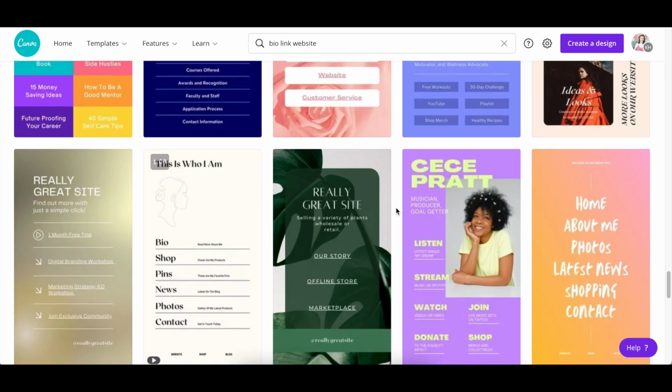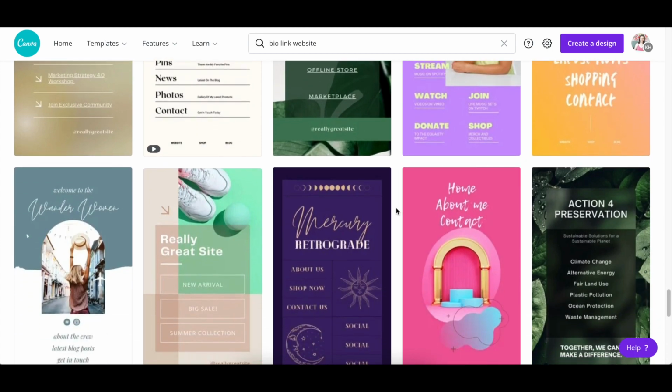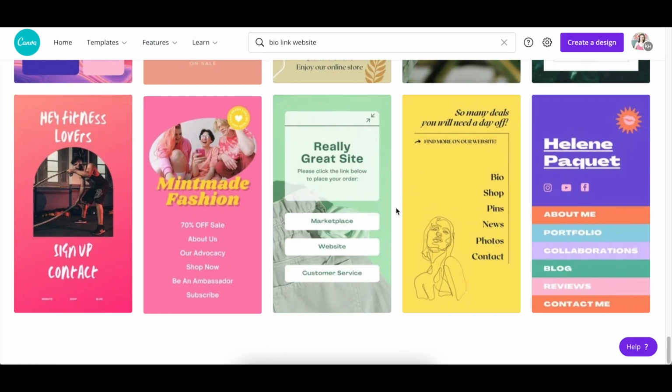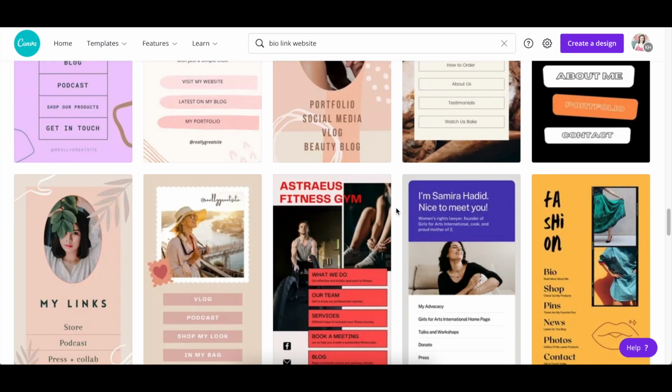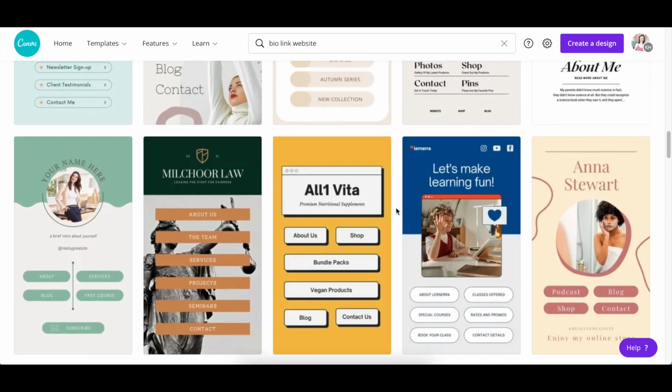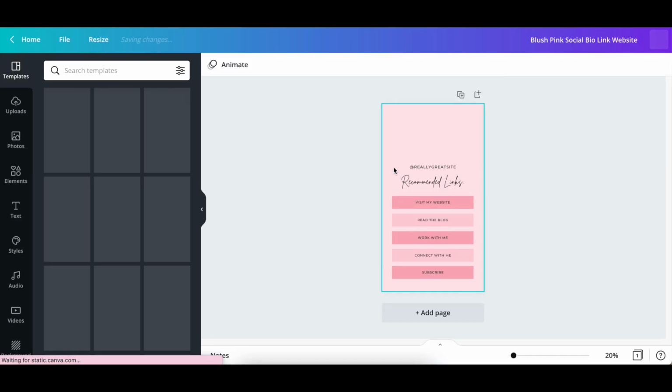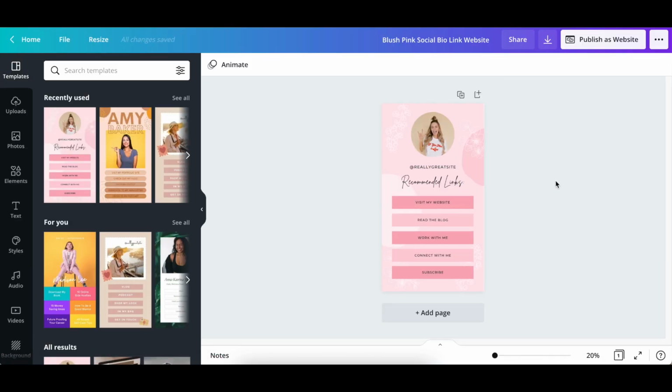And these all look similar to some of the alternatives, like I think Linktree and Milkshake are some of the main ones. And some of those are monthly subscriptions. So if you're already paying for software like Canva, then it's nice to use what you already have. So I'm going to go back to this one, and this is actually a template I designed, so I'm going to use that for the tutorial.